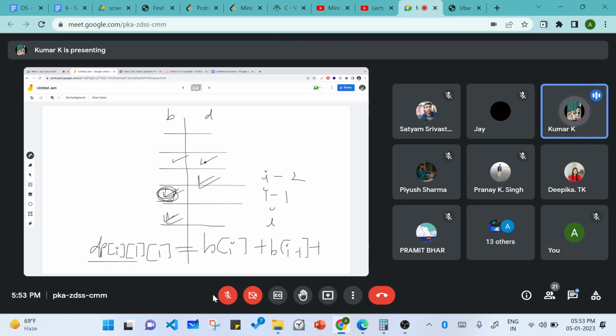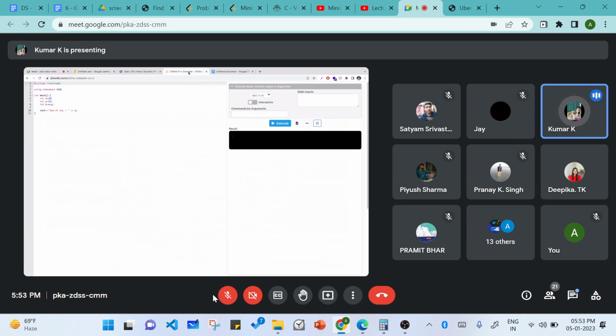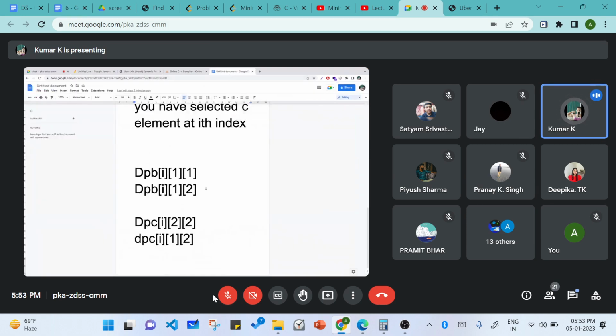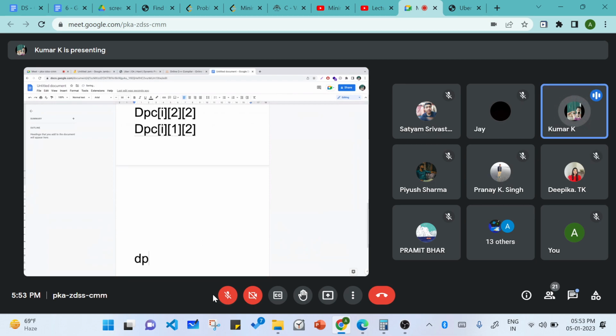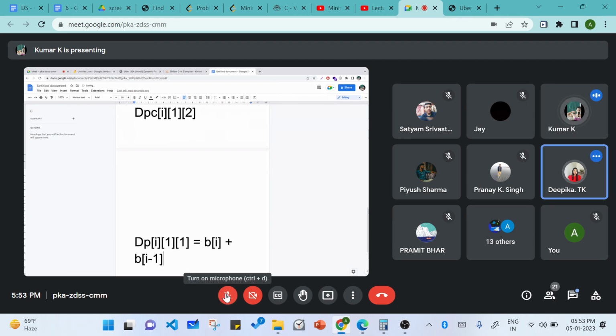So what will be the name of these two things? Now it is very much important to write. Let me write the state very much clearly. Let's go down. So what we say, Deepika, dp of i of 1 is this much, clear? This much: b of i plus b of i minus 1. Is this much clear?